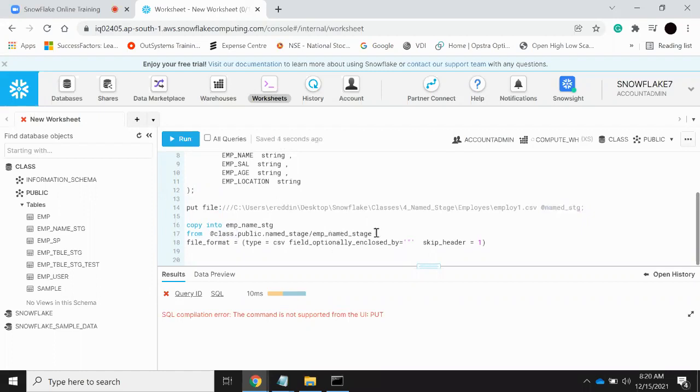Now in this stage, the file is available. Just mention the stage here. Just observe this, just mention the stage here. The file is available now. Then the file format is a comma, and skip header equal to 1, we need to mention this. Now when you run this, what will happen? Whatever file is available in this stage, it will load into this particular table, right?